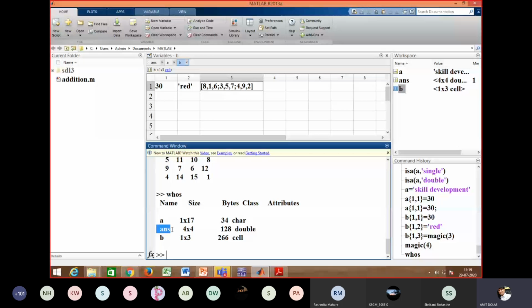There is one more system-defined variable, that is ans. It is the 4 by 4 matrix magic 4 that we did, which requires 128 bytes to store, and its data type is double. I said that by default it will take data type double.